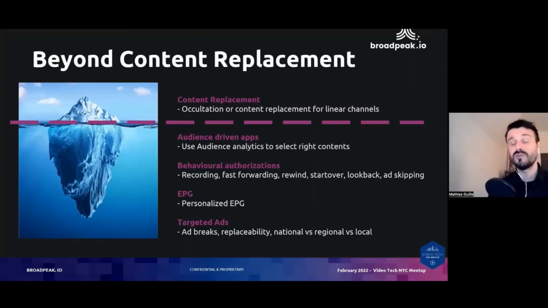Again, because SCTE224 is a scheduling API, you can also imagine doing a personalized EPG. So you can do one EPG per user basically, and SCTE224 can help with that.